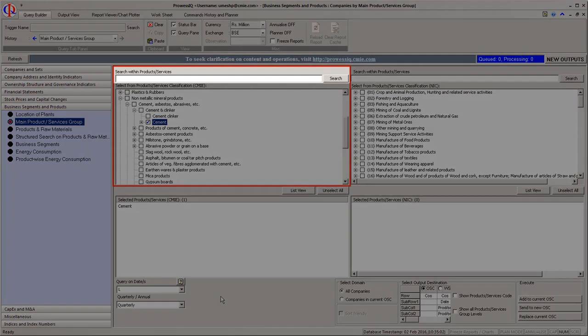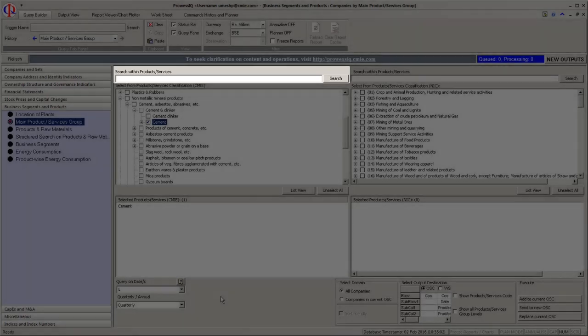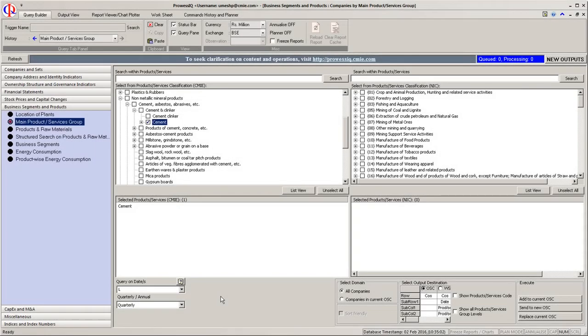If you don't know the relative position of the product cement in the CMI's product services classification tree, then use the search facility. The search box available in the user interface is a pattern search box to find text within the product services classification. Enter the text to be searched and then click on the search button.